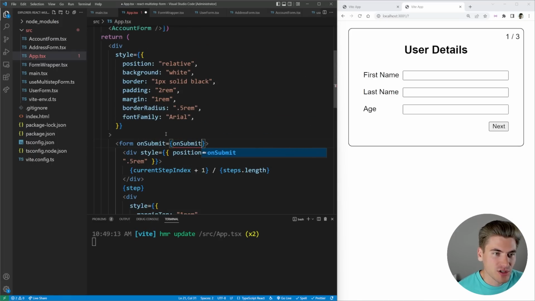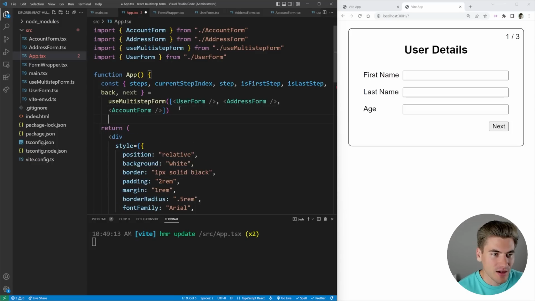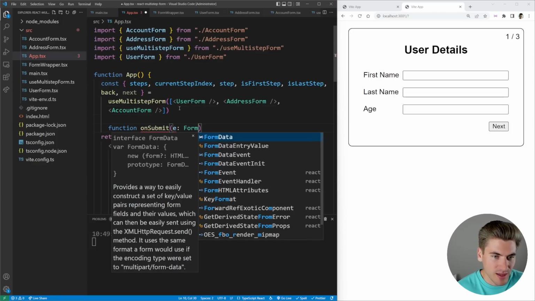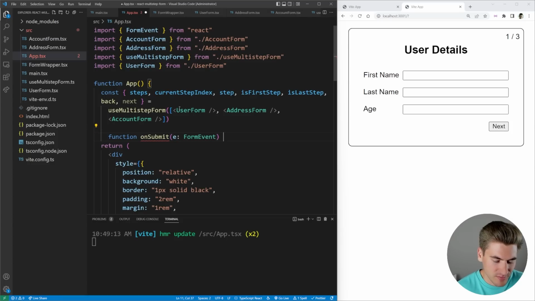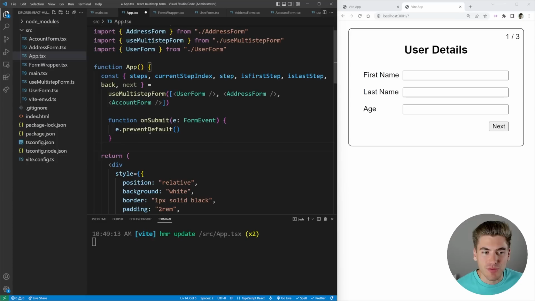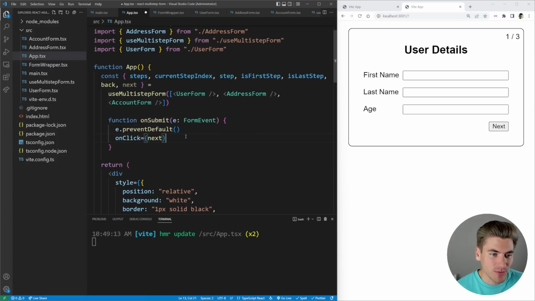We're just going to call a function called onSubmit. I'm going to create that up here, function onSubmit, which is going to take in a form event object. Now, the first thing I want to do is I want to prevent the default. That's going to prevent the page from doing that automatic refresh thing that I talked about. And then the next thing that I want to do is I want to call that next function. So we'll just call next like this.